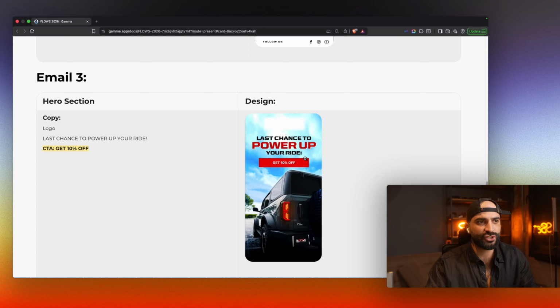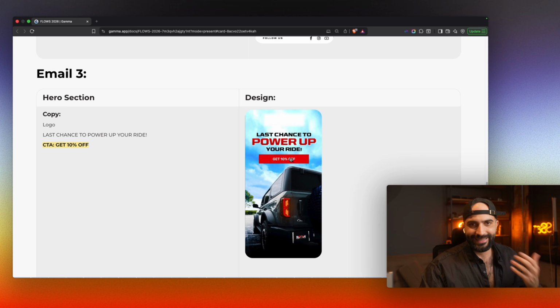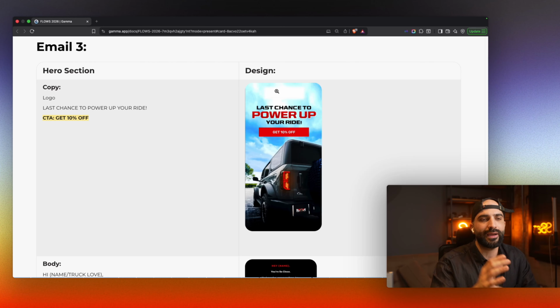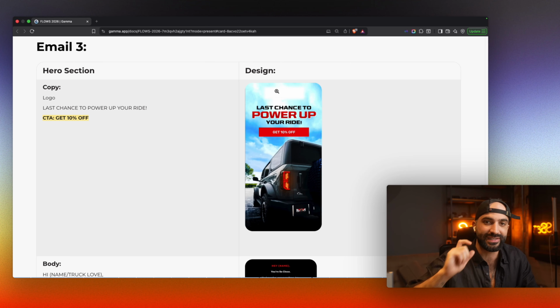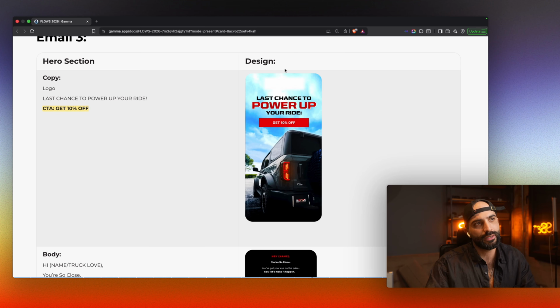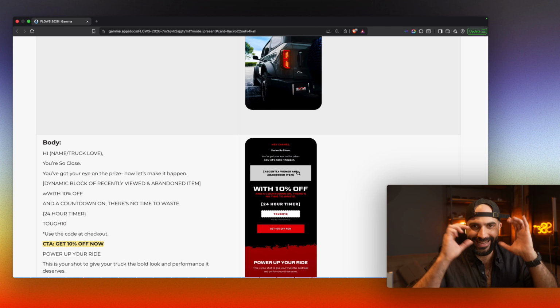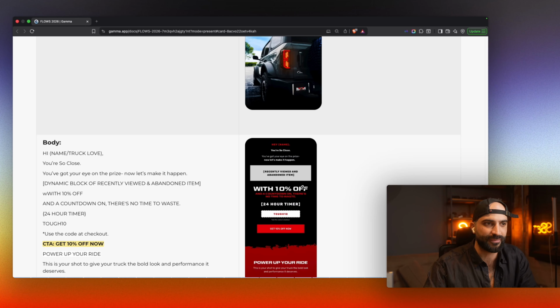Email 3: "Last chance to power up your ride, get 10% off," right? If you ask me, you can upgrade this by adding a countdown timer. We do this a lot of the time. It's not shown here, but you can add a countdown timer at the top. "You're so close. You've got your eye on the prize. Let's make it happen." Again, dynamically show the product they left behind.